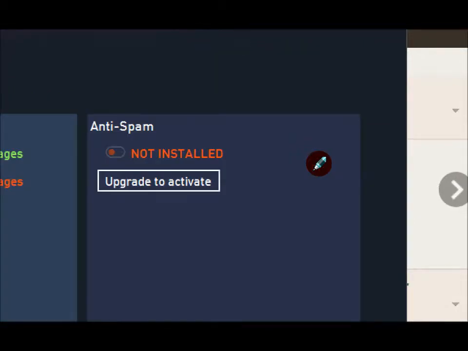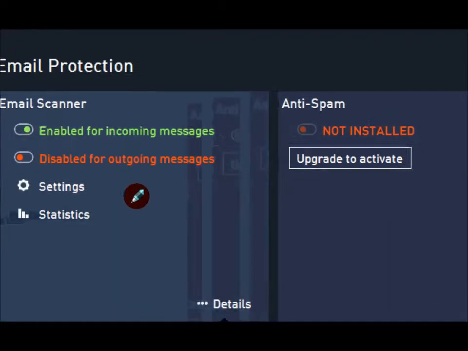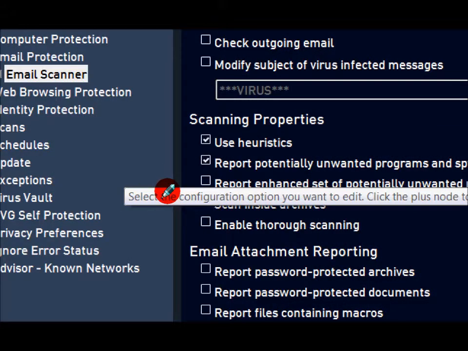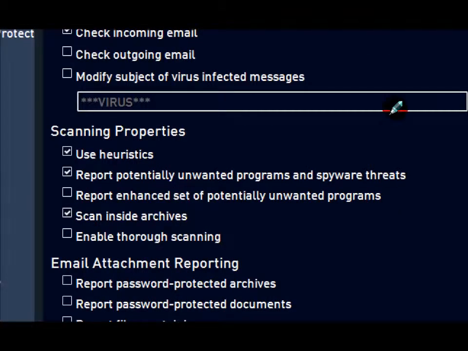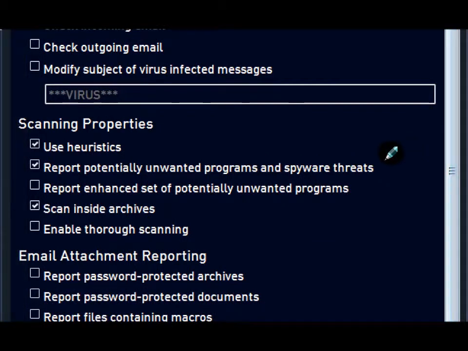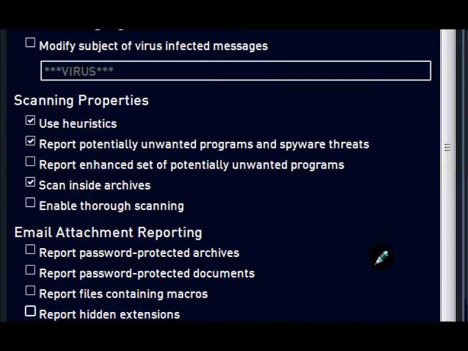Let's look at emails. Settings. Here are the settings available in the free version. Check incoming or outgoing mail. Use heuristics. Report potentially unwanted. I don't have report enhanced set on.